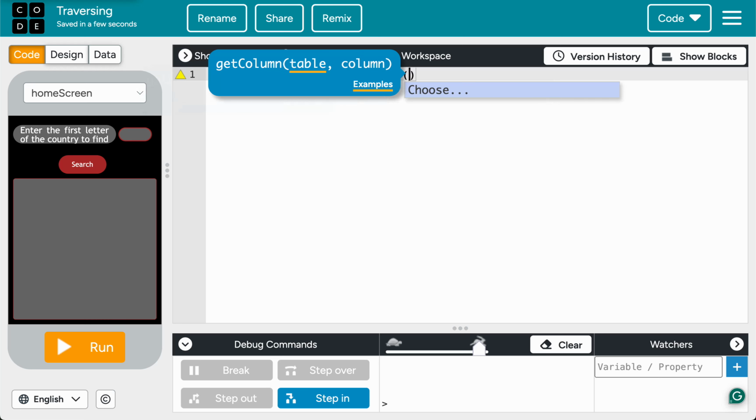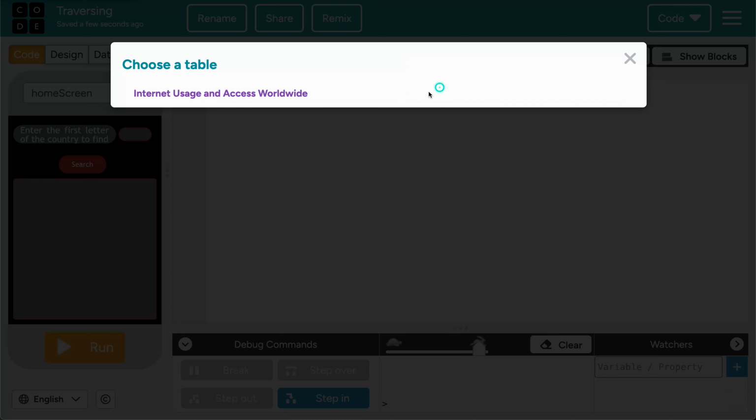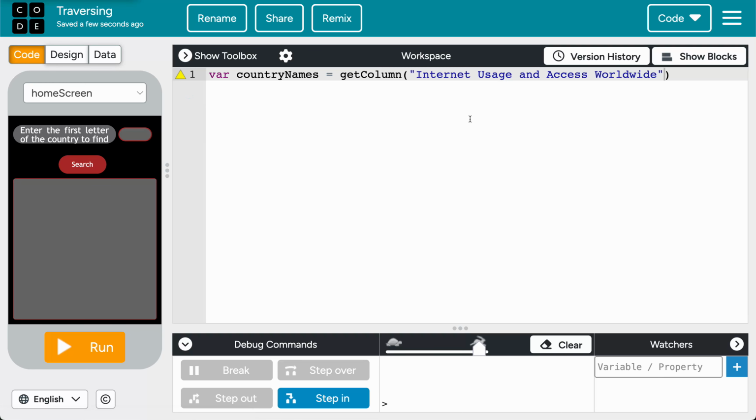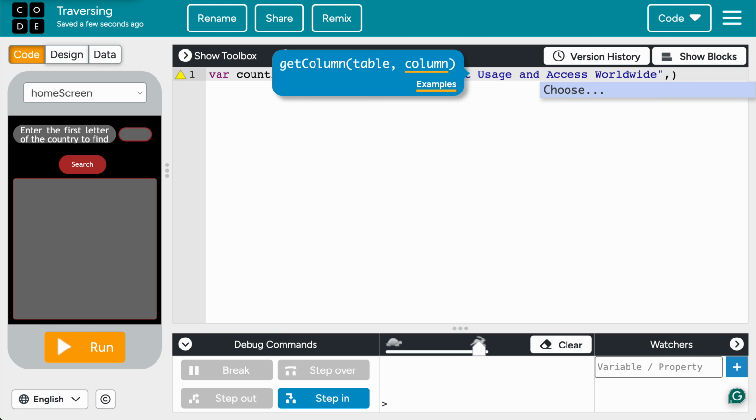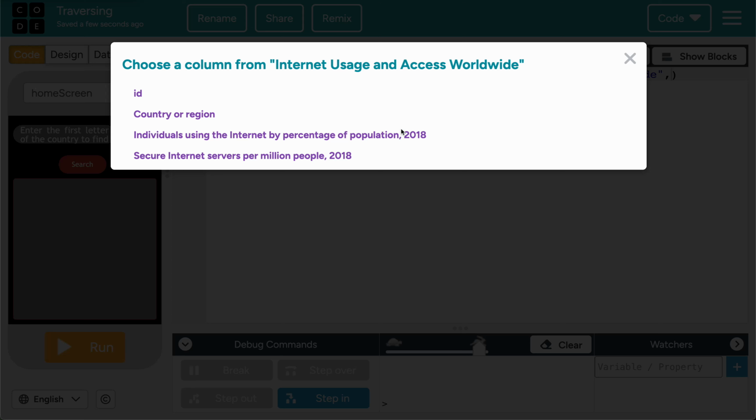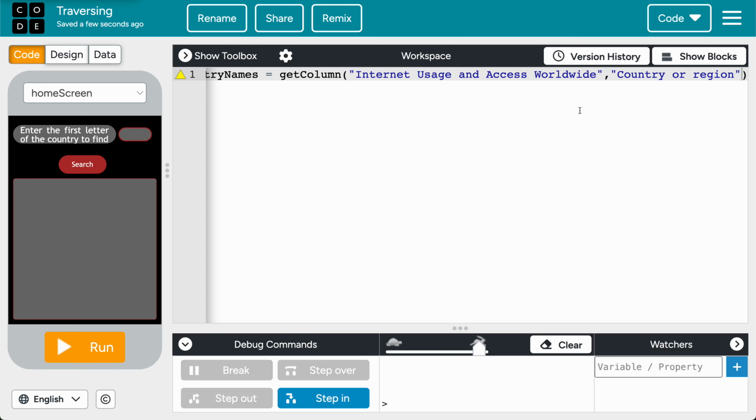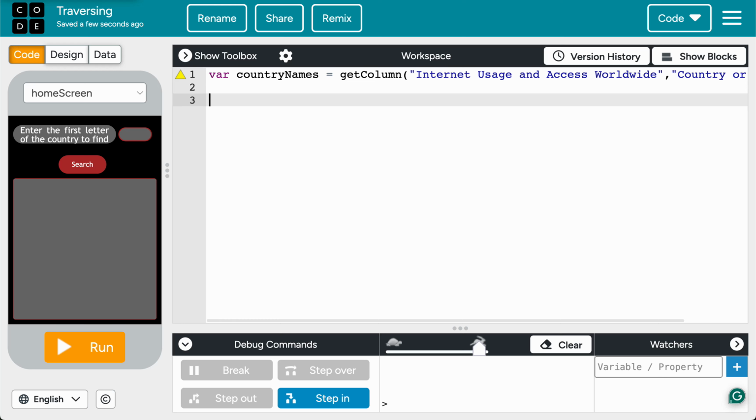Now get column gets a particular column from a table. So let's go ahead and click on this choose, and you can see I already have this table here, right? Internet worldwide usage, and I'll click here and comma, I'll strike the enter button, and that brings me to the columns I can choose from. Now I want to choose this country or region, and I'll click on that, and I'm done with it. So let's go ahead and have a semicolon here, just so we're sure.